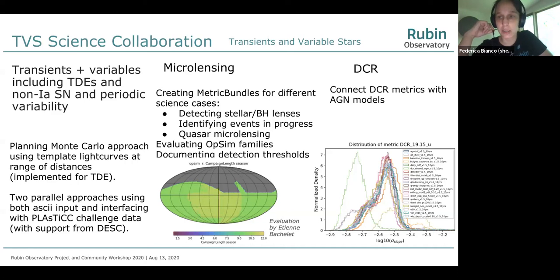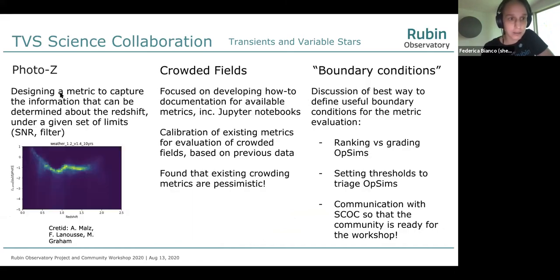So I think they're at the stage where they need to consolidate their work and document it properly. I'm going to skip over the DCR because Gordon has described it earlier and showed this plot, but there was a DCR breakout session. Next slide.